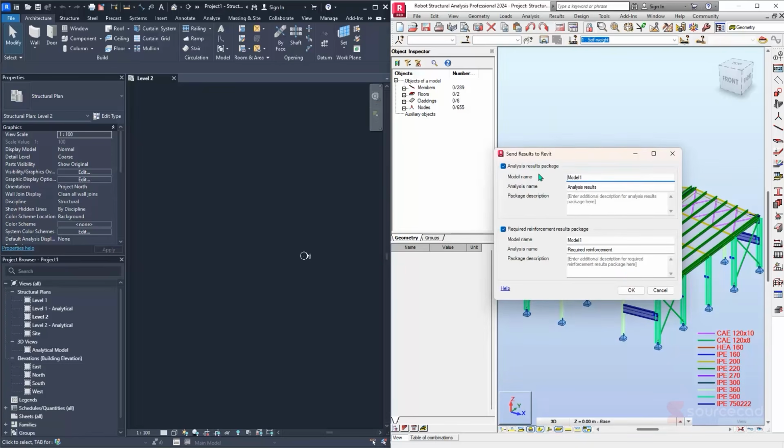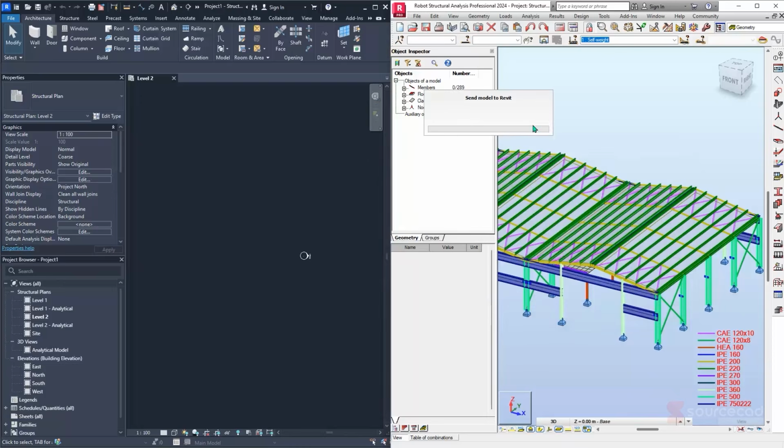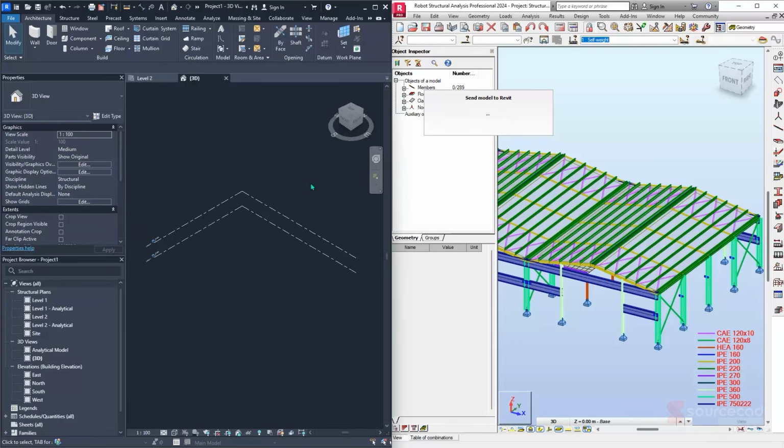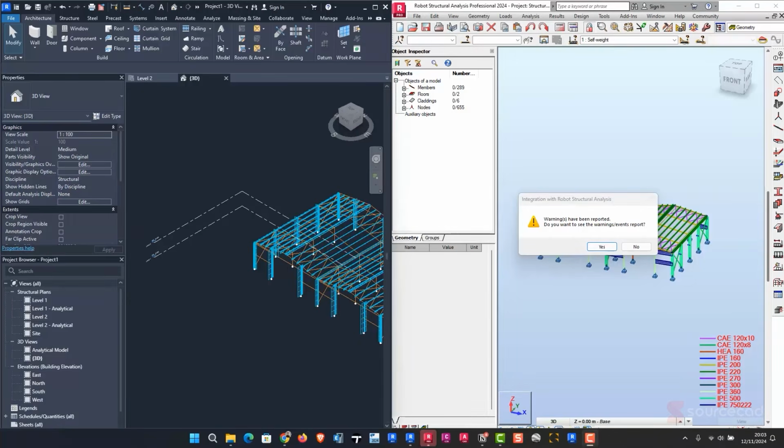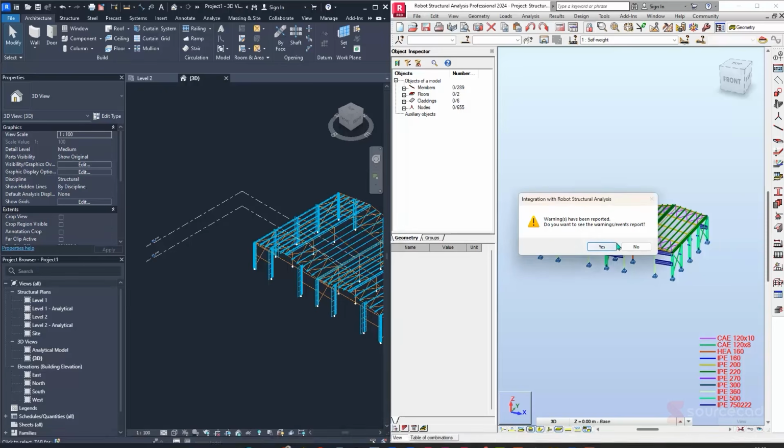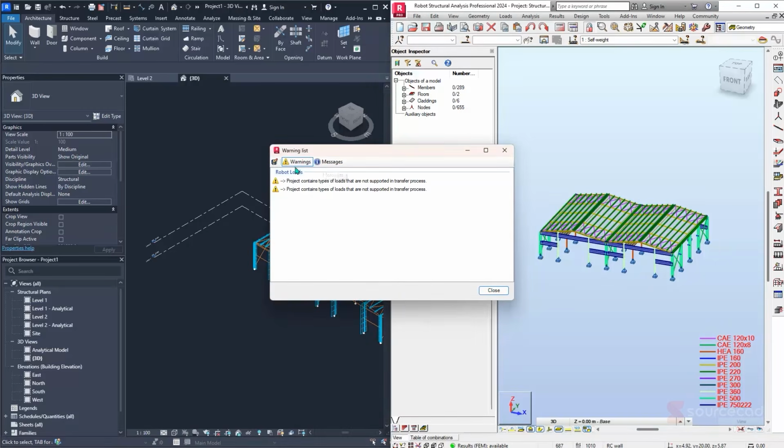So I can give the name of, let's say, this structural package. For reinforcement, we don't have, so I'll uncheck that, and then I'll click on OK. So it's just going to take a few seconds just to send into Revit. So inside Revit, I can click on perspective so that we can see how it looks like once it is brought in. So once that's done, you're going to have this events report. So you can just click on yes if you want to see it. So these are the warnings. So there are some load types that are not supported in the transfer.